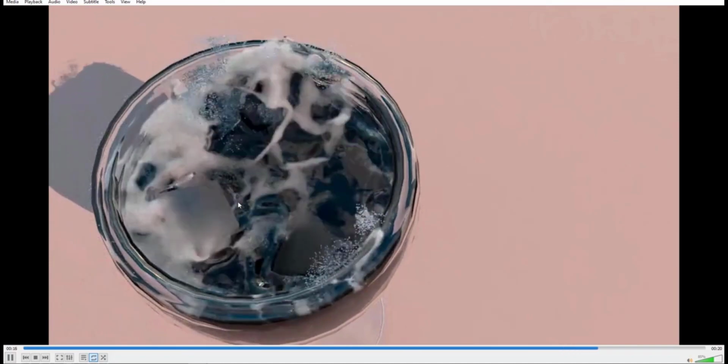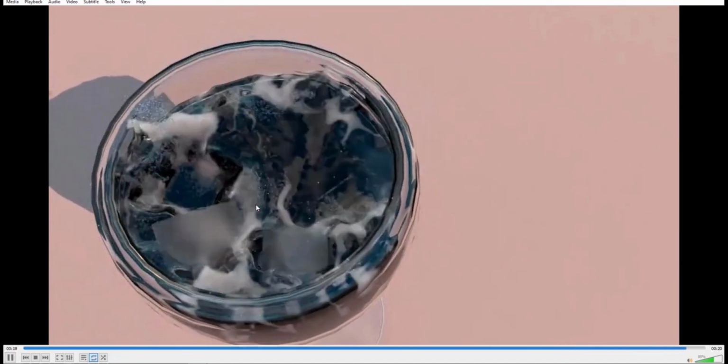So let's go and see how we created this simple simulation.